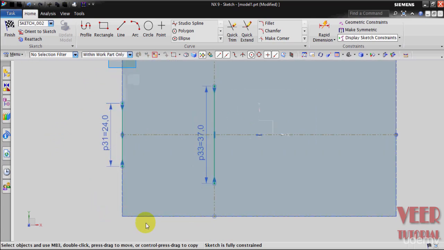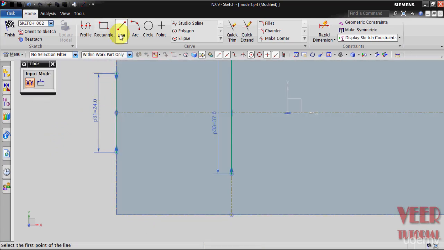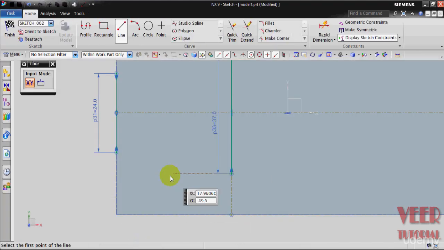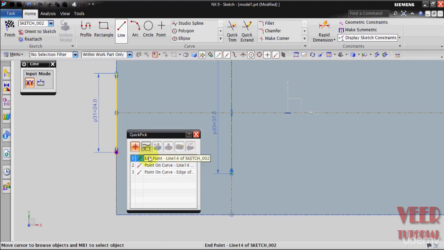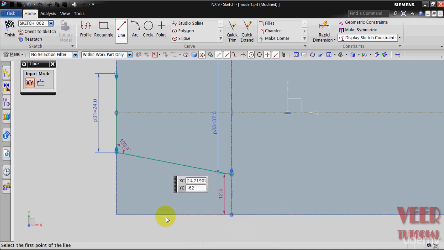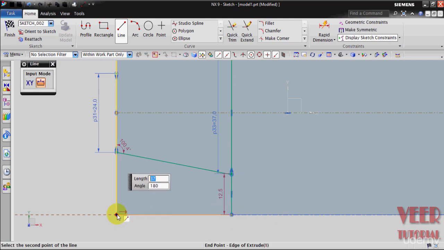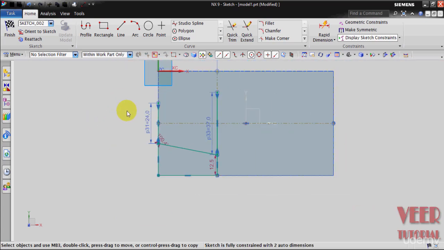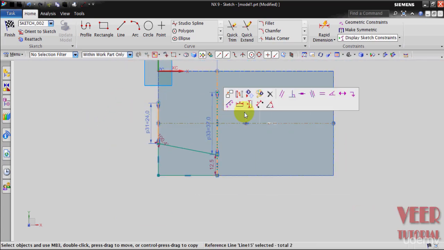Then I take line. We have to make a closed profile here because we have to make the profile on this end side, not this bottom in-between side. So I select the line, this is the first point, and from this point to this point, this way we have to make a closed profile like this. And then these lines I drew, I select these lines here and delete them.